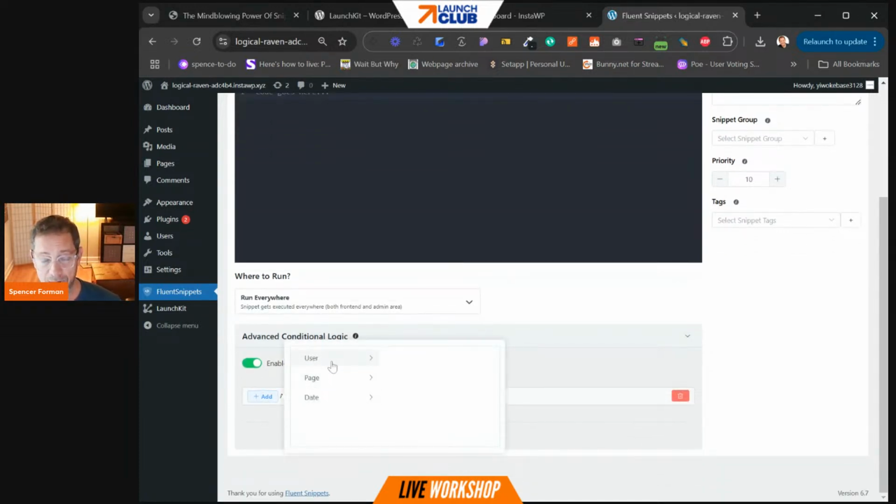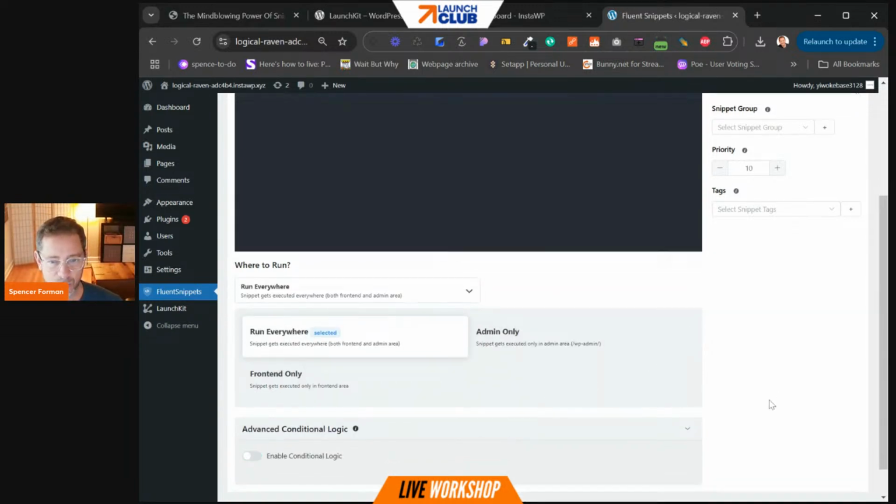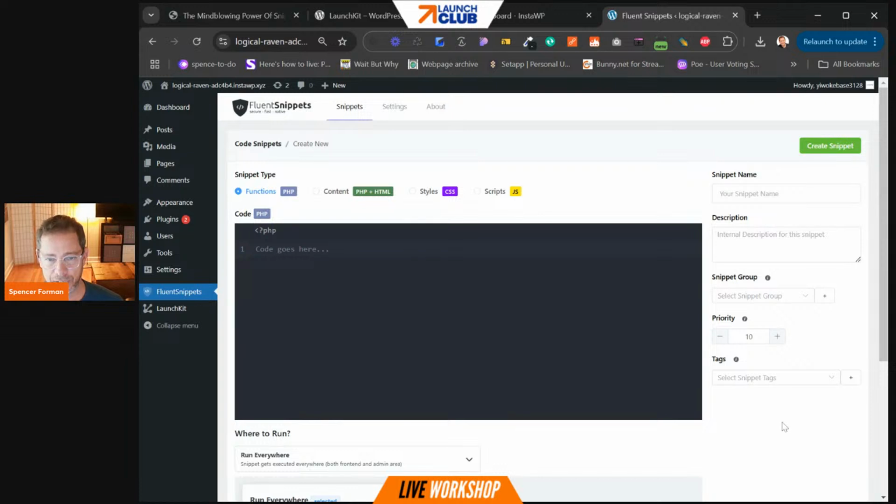If you're using Fluent CRM, I'll show you there's additional options here, like only run this if somebody has a tag. Wait for it, right? So there are things here that are really powerful. And also it has a safety check in it, which is to say, if you're using PHP, typically it's possible you can break the crap out of your site. It doesn't happen often, but it can happen.